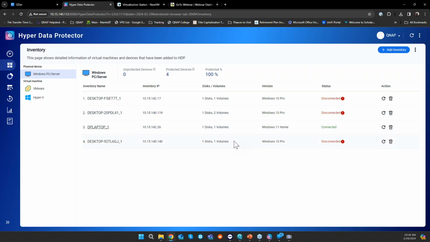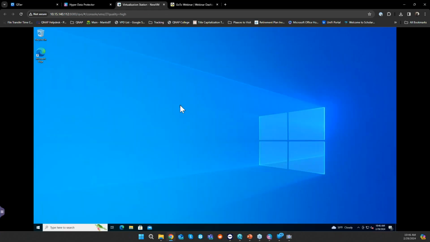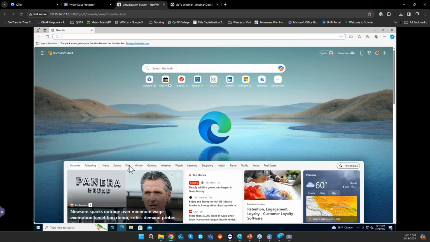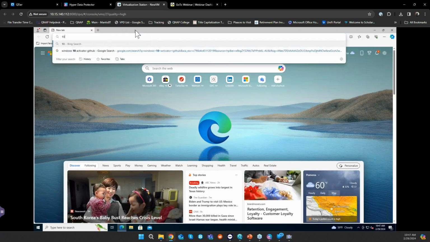Now let's see, for example, how you back up to the QNAP NAS. First, I've created a fresh new VM for this particular application. So let's say this is your new computer and you want to back this up. Not just a new computer, this is the computer that you want to back up, right? So the first thing you need to do is go to your browser and log into your NAS.